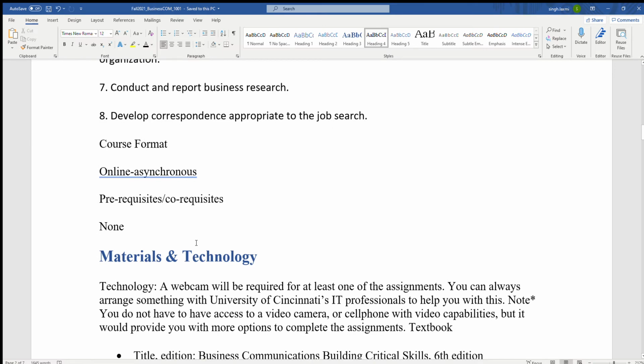The resume is one of your first things to do. Just send me a resume, whatever you have. If you don't have one, go to the Career Center and work on getting that developed. This is an online asynchronous course. You'll be able to do this at 3 in the morning if you so choose. Don't expect me to answer at 3 in the morning, but you can do this at 3 in the morning.